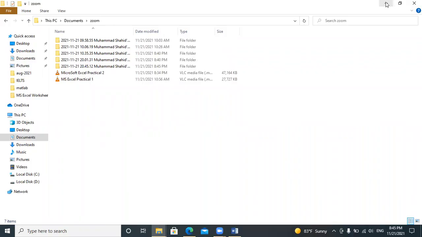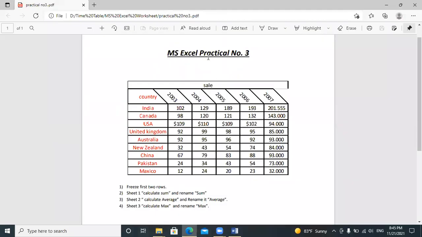Okay, here we have practical 3. This is our practical 3 in Microsoft Excel. So here we have to create this table. You can see we have sale in one box, that is a big cell. Here I have merged it into one cell. Actually, this cell is the combination of several cells.